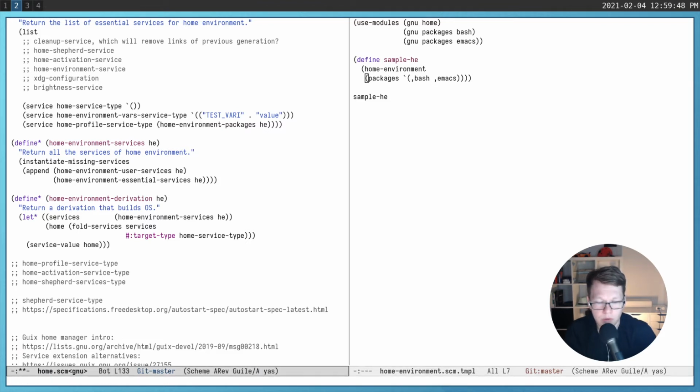For now, we won't be doing it. We're just looking at how it's implemented internally. We concatenated two lists, and we get the list of all services that should be available in the system. But our services can extend services which are not yet declared by anyone, and the instantiate missing services function will add those services to the list, and the resulting list will contain all necessary services.